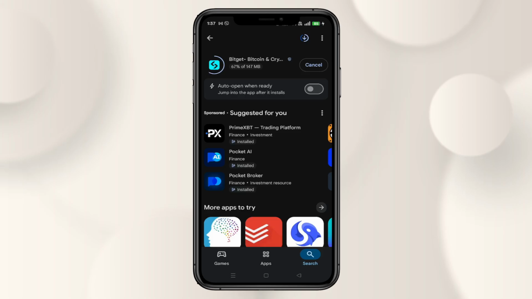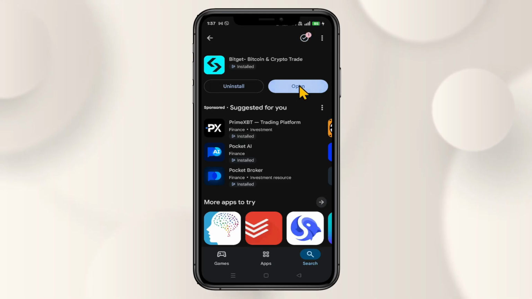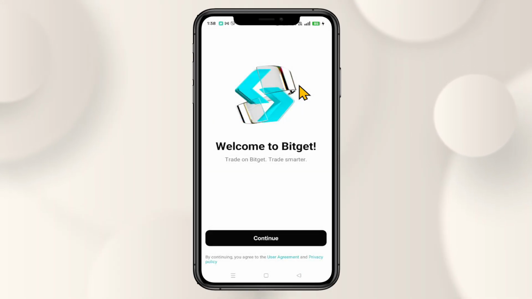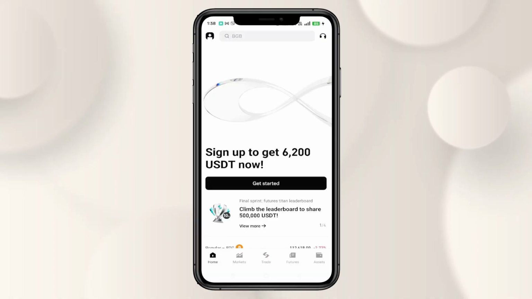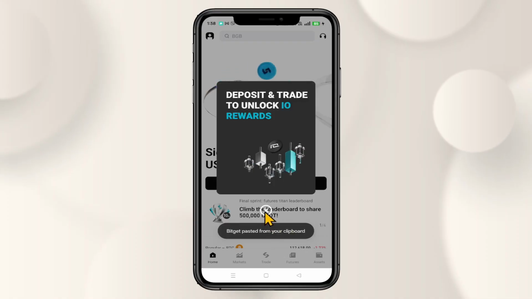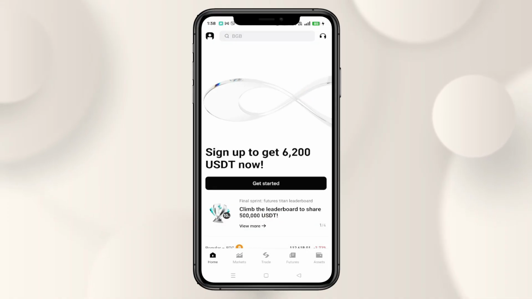Just wait for a while until the process is completed, and once you see the open button, you can tap on it and this will open up the application. And now once the application is opened up, you can proceed with signing up to create your new account or log into your existing one to start using the application right away. And there you have it. That is how easy it is to download and install the Bitget crypto trading app on your device.